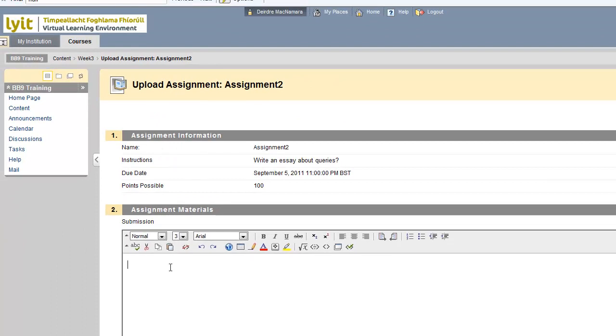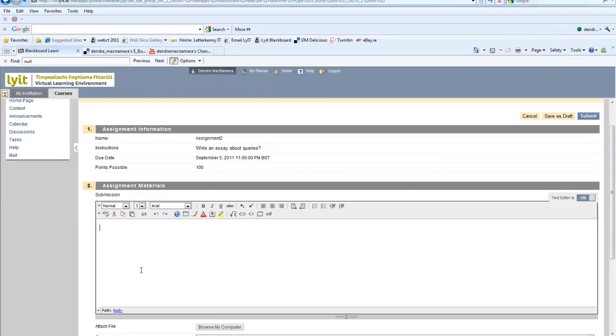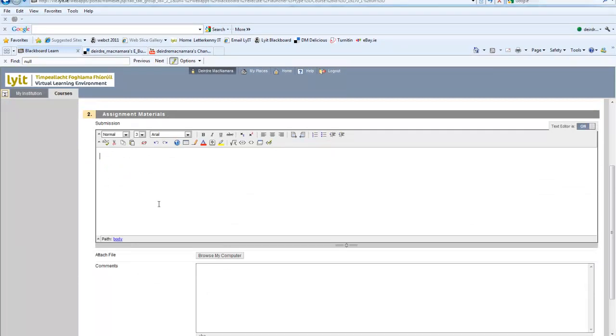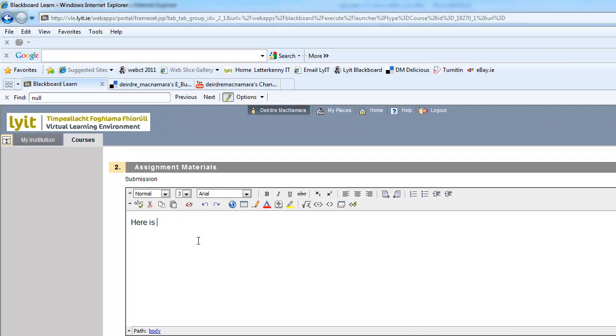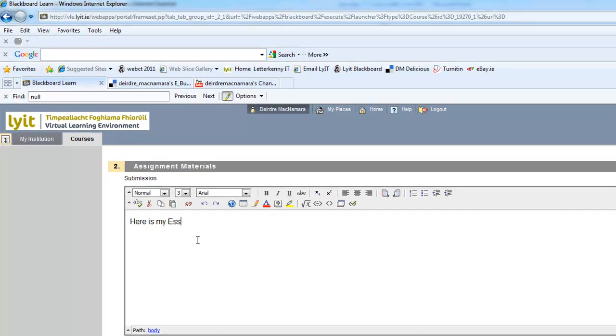Now I can type directly, as opposed to typing the thing up in Microsoft Word. You could type it directly here. Most of you will just type it up in Microsoft Word and then submit it using this system here. I might just say, here is my essay.